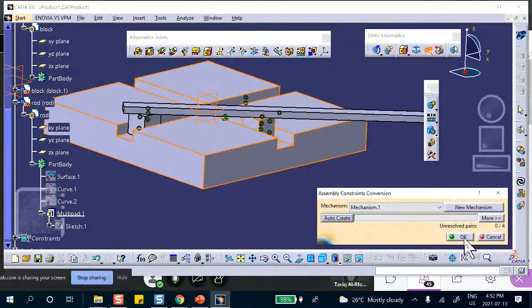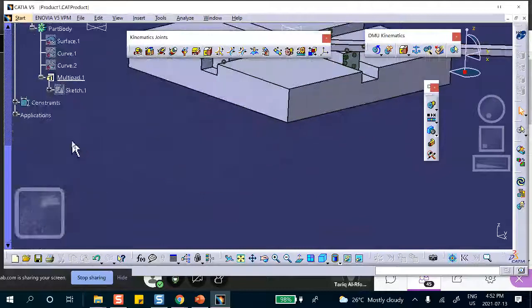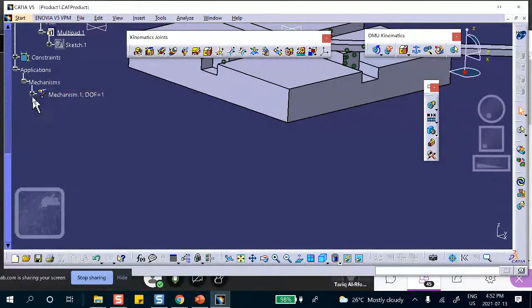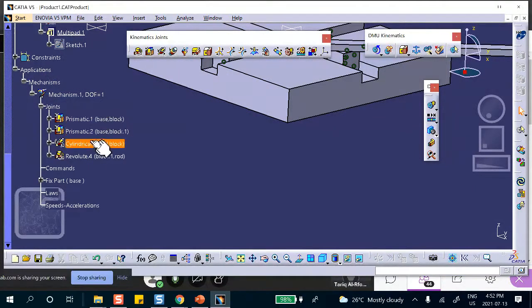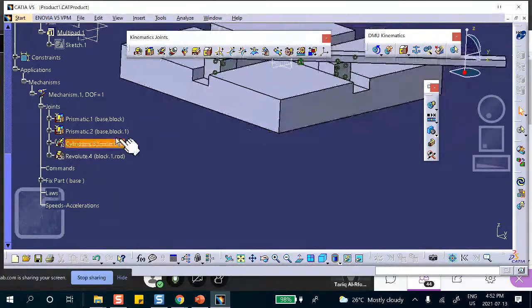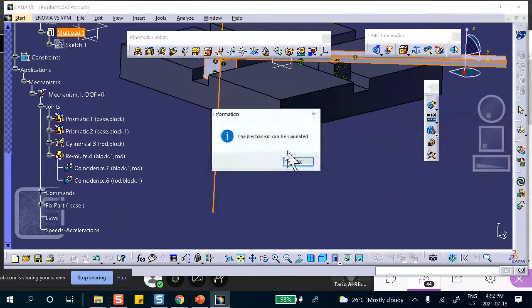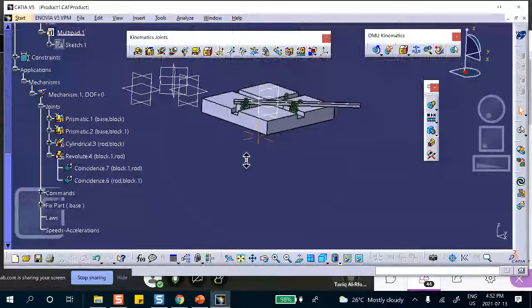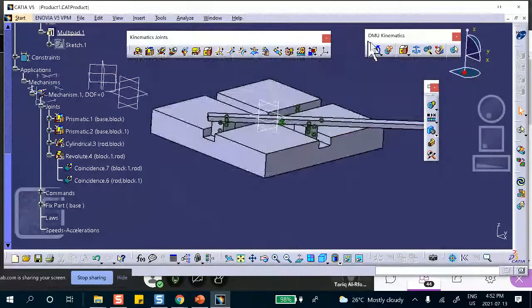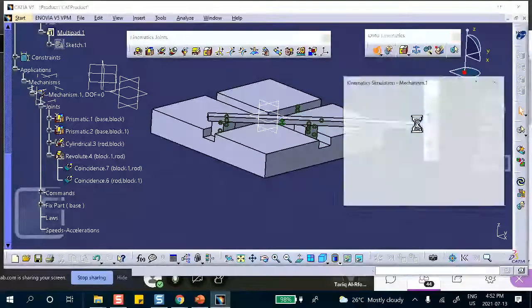Okay, check it out. I also say things that may be wrong, but let's check it out. Two prismatic, one revolute, and one cylindrical. Prismatic, cylindrical, revolute. Okay, let's make one of these revolutes angle driven, 0 to 360. It doesn't matter which. Mechanism can be simulated. I know that it can be done, because otherwise that assembly would have lied to me.